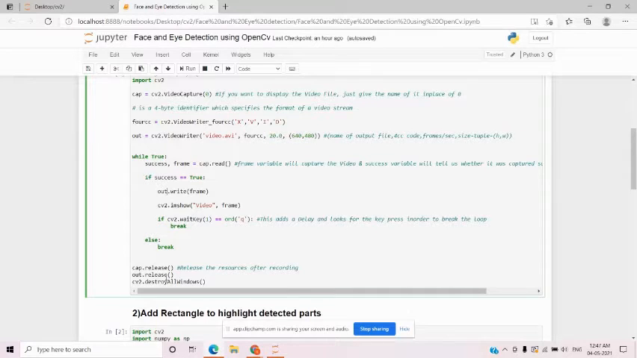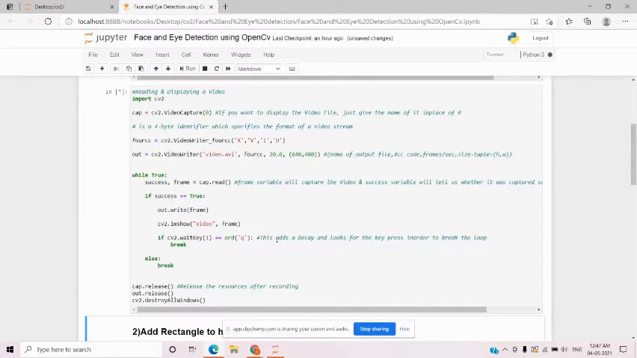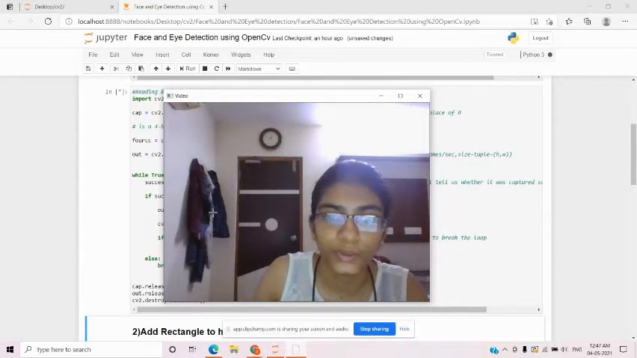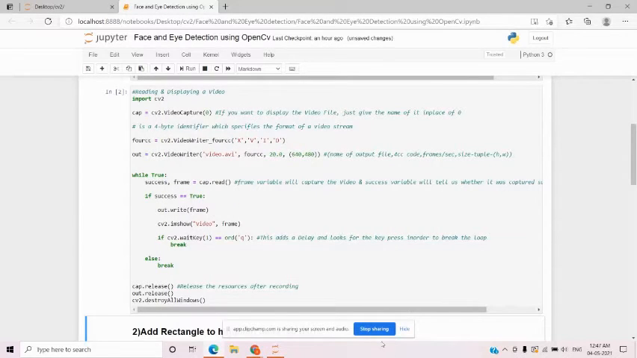As previously, we have released the resources of the recording. We have written cap.release. Similarly, we'll also write out.release here and cv2.destroyAllWindows here. So if we run this program, let's see what happens. Yeah, here you can see the video. If I press Q to exit, see, the window has ended.